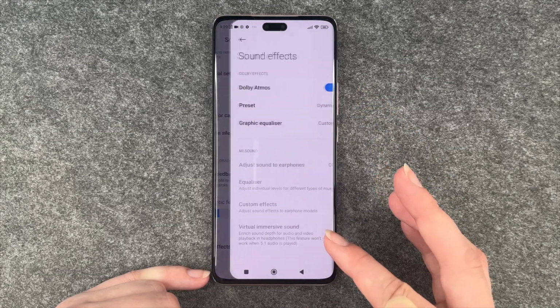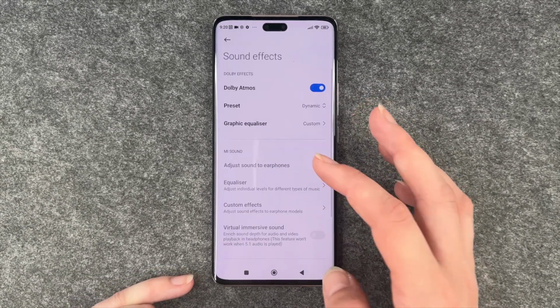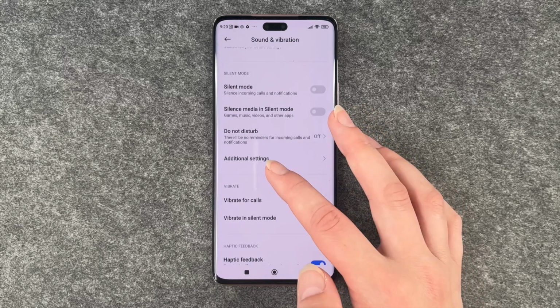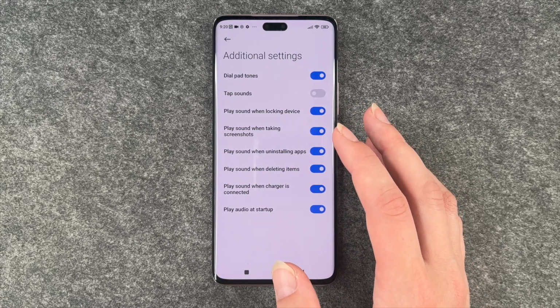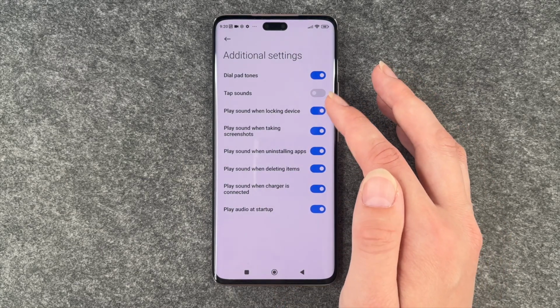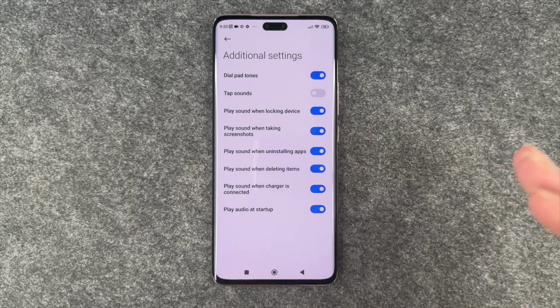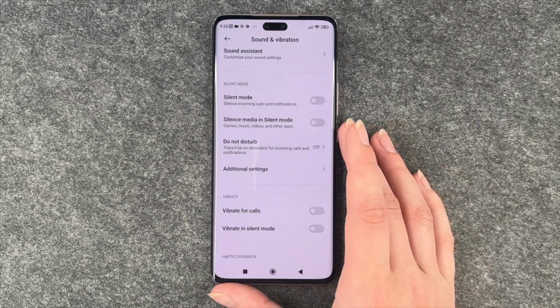And then you can also go to sound effects. This is mostly about just earphones. You can go to additional settings here, and then you have also some other things you can set here, but they're mostly about the sound.